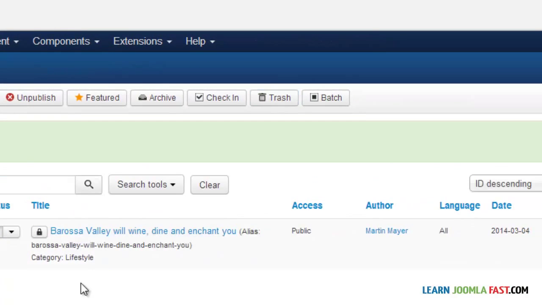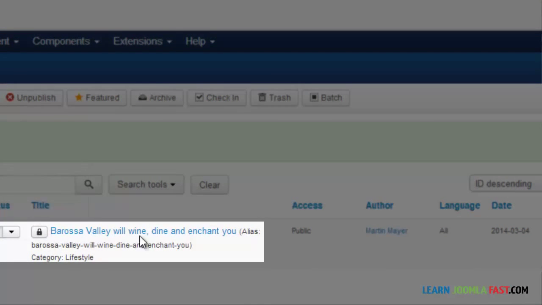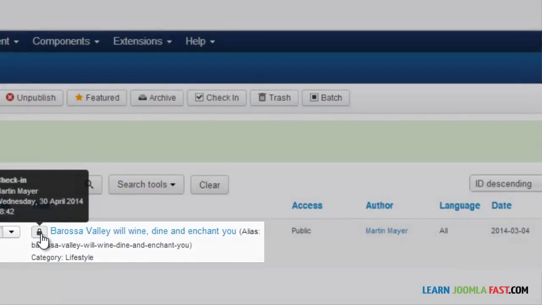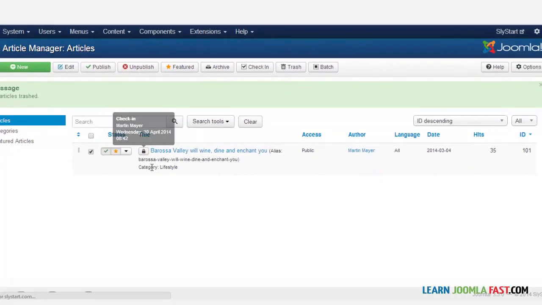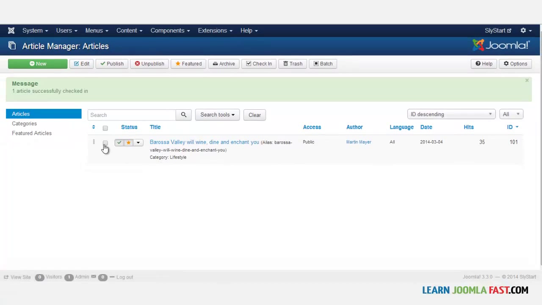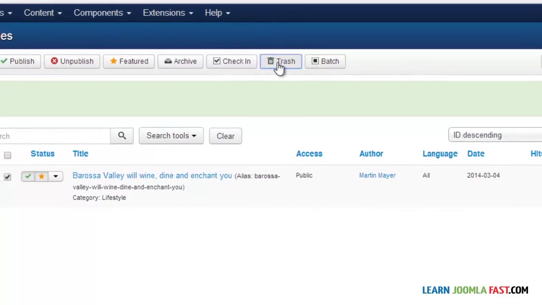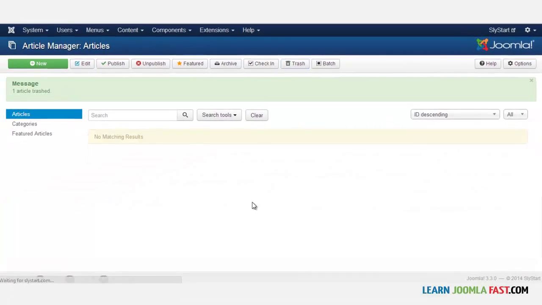All right, once you click on trash, you notice here that you have this one article that's still shown. That's because it has this lock on it. So just click on that lock. That's going to unlock it, allowing you to delete it. So once you've unlocked it, you can click on trash and it's going to delete it.